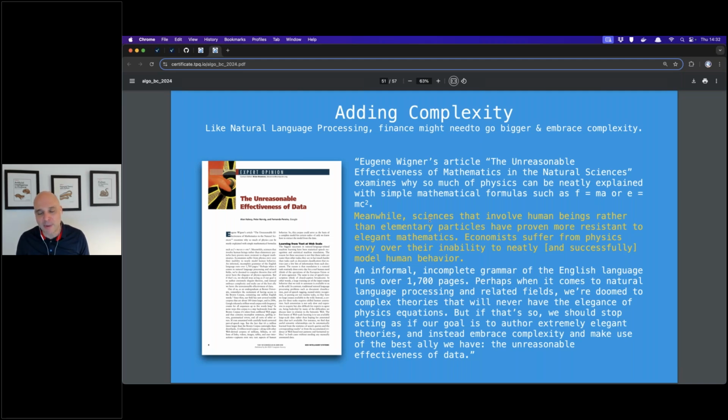Rather than elementary particles, have proven more resistant to elegant mathematics. Economists suffer from physics envy. Here is where the term is used as well, over the inability to neatly and successfully model human behavior. An informal, incomplete grammar of the English language runs over 1,700 pages. Perhaps when it comes to natural language processing and related fields, we are doomed to complex theories that will never have the elegance of physics equations, right?